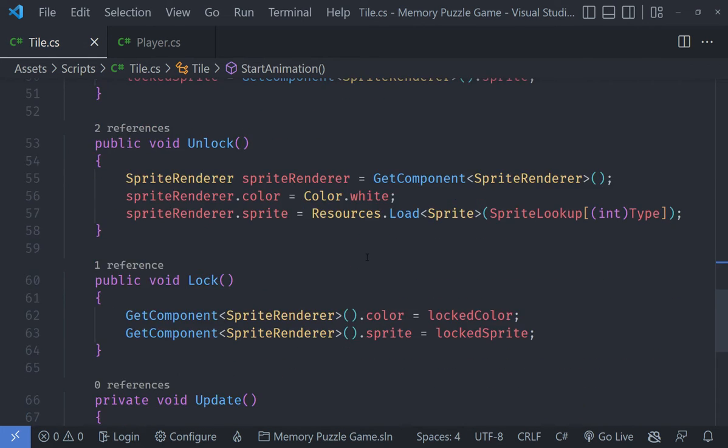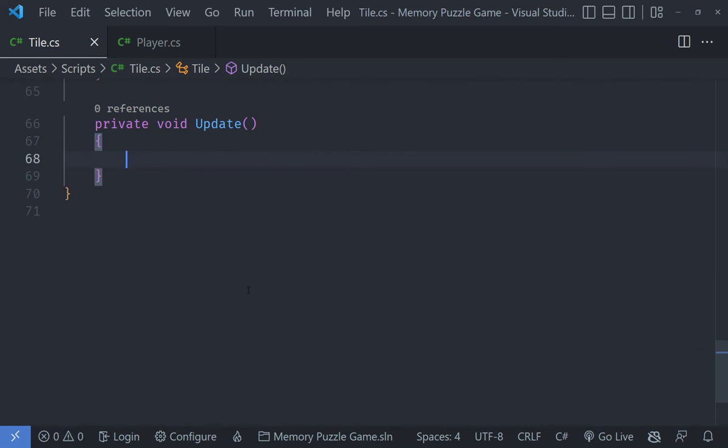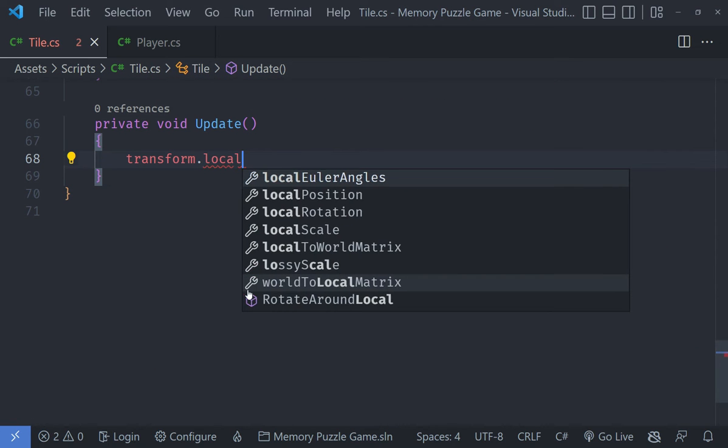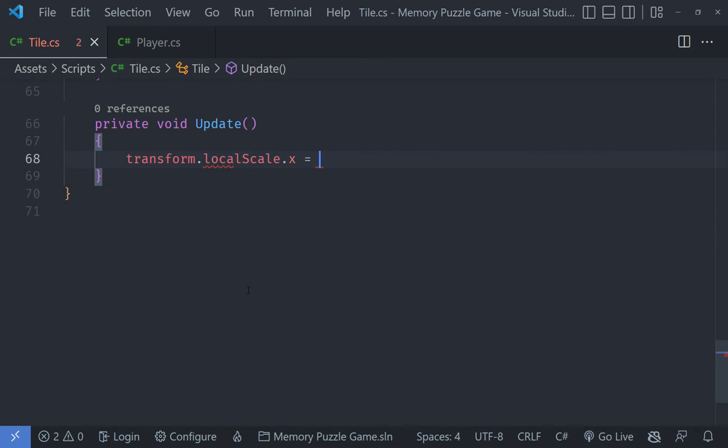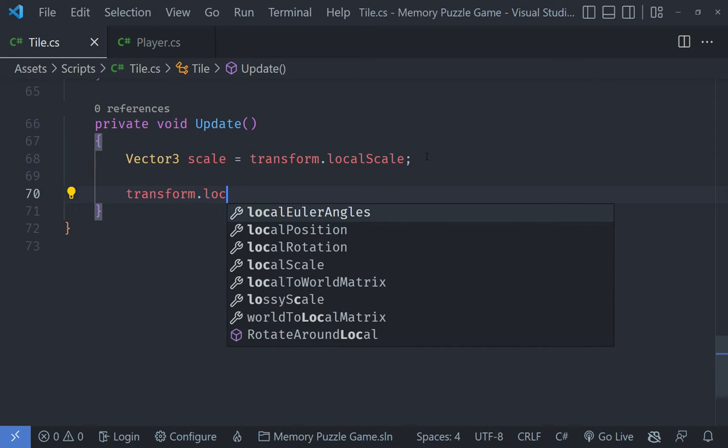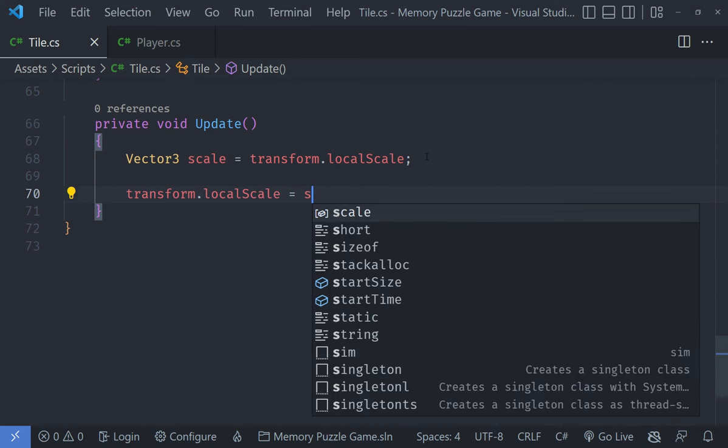And what we are going to do in the update method is say transform.localScale.x is equal to... okay, we can't do this, so first of all we need to create a Vector3 called scale and set that to transform.localScale, and in the end we need to say transform.localScale is equal to this scale.